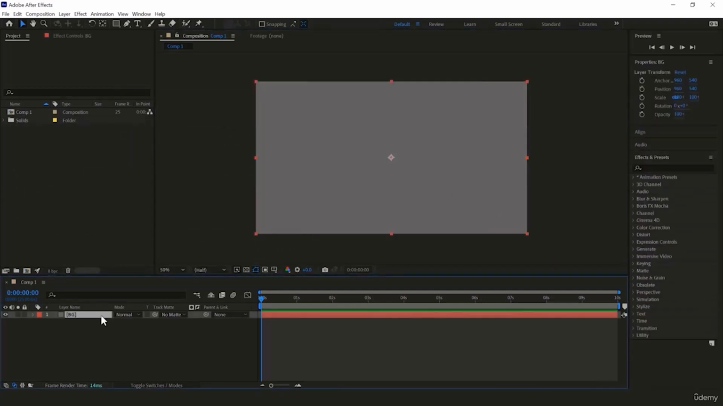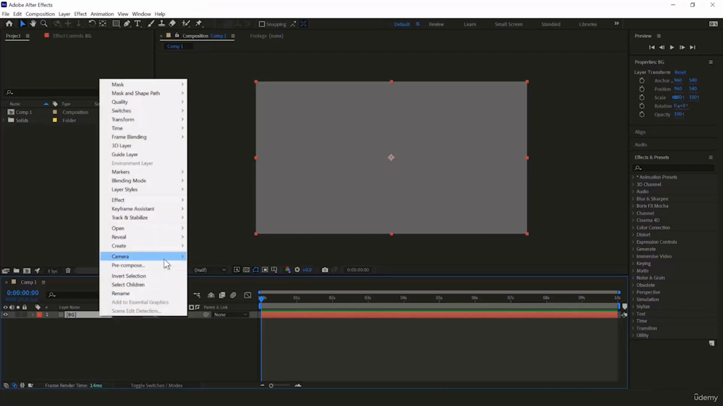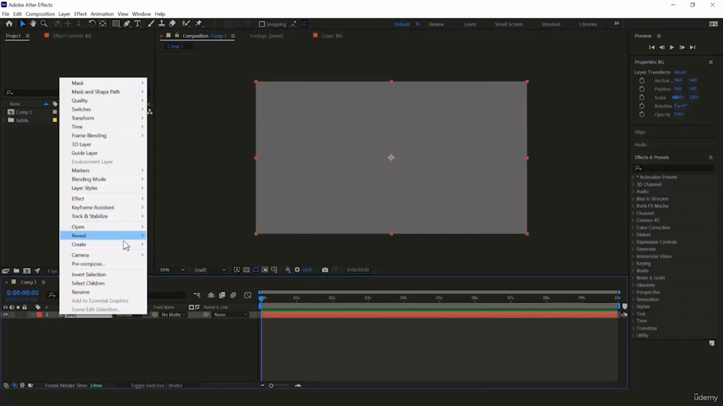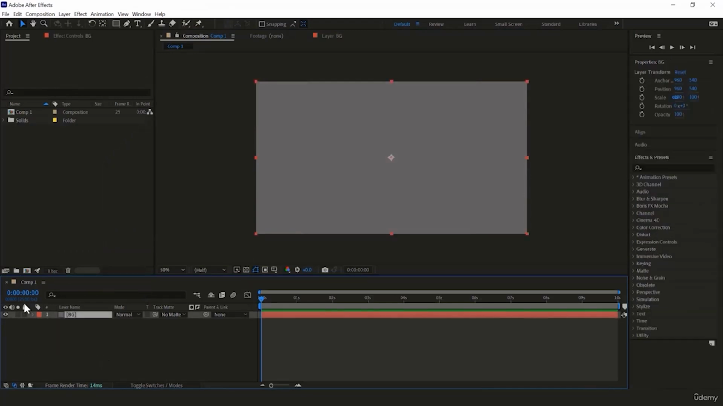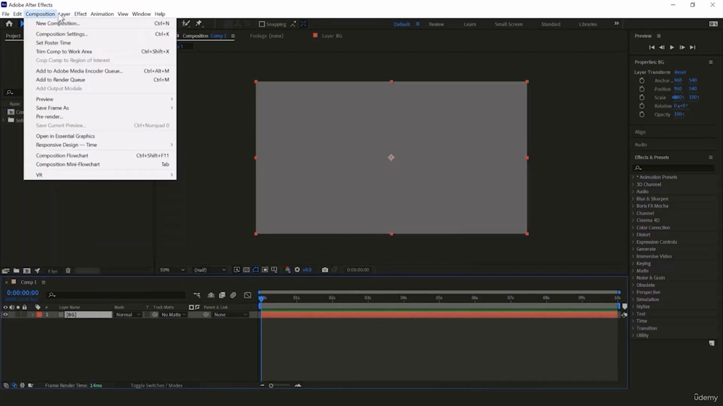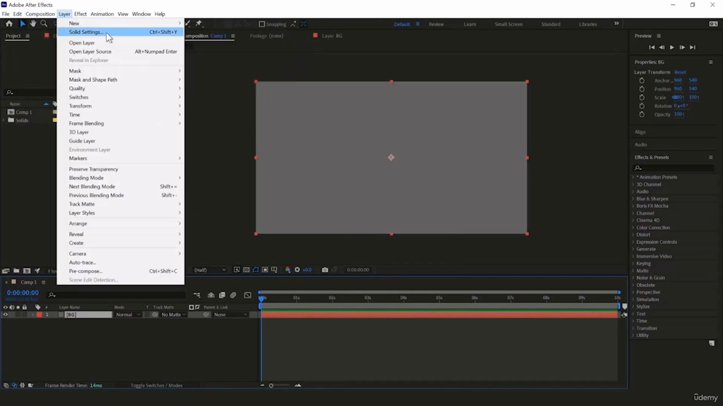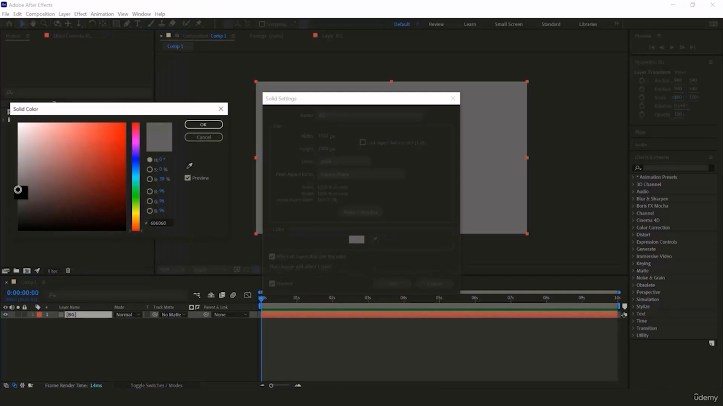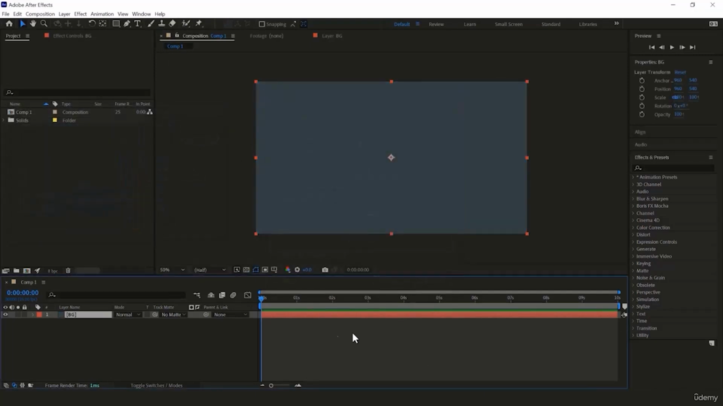Now again, if you're not satisfied with this, you can right click over here and you can always change that. The shortcut for that is Control Shift Y, so it will give you solid settings. You can also do that by selecting that particular solid layer and going to solid settings over here. From here, I'll make this a dark gray. It also gives you a preview over here, as you can see. Let me take this color and I'll say okay.